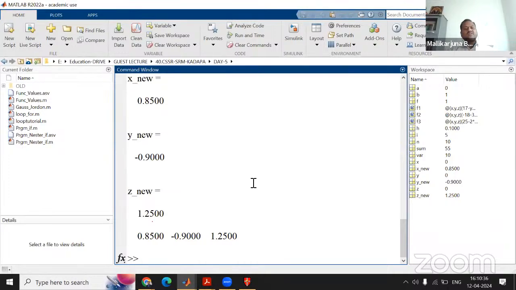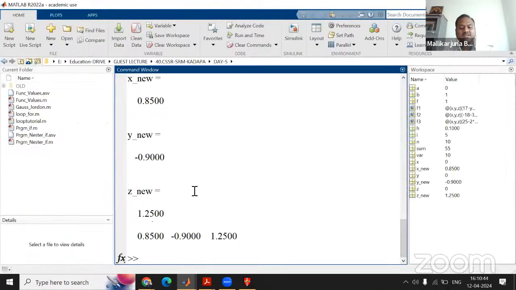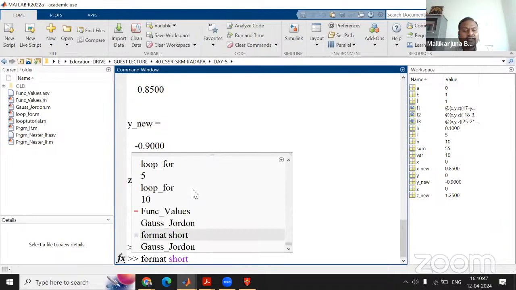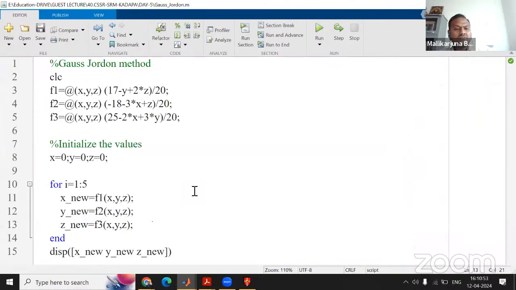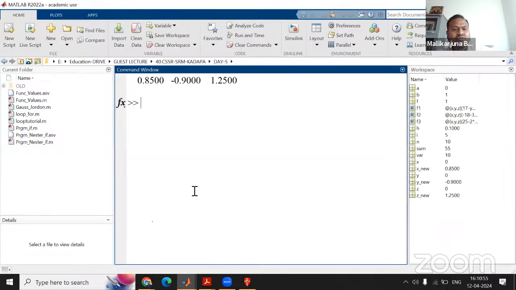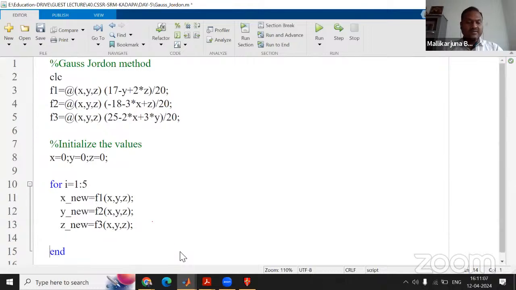Yes, you can see here, what x value I'm suppressing, y value I'm suppressing, z value I'm suppressing in every iteration. Then it will give the result. This is after 5 iterations. This is the solution, 0.85, minus 0.9, 1.25. But these values, if you want at every iteration, don't think that because it is giving the output, the value is correct. You need to check in every case.